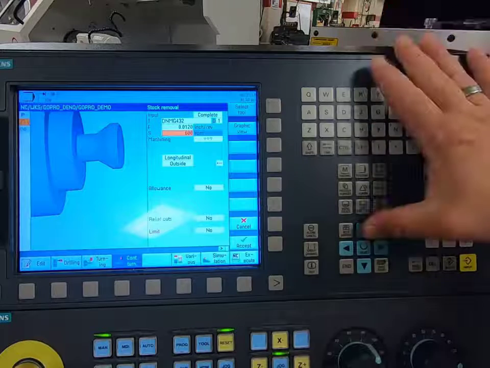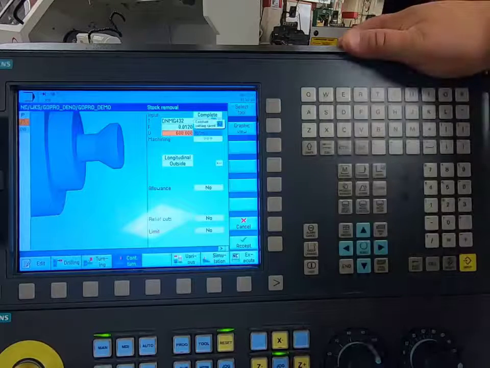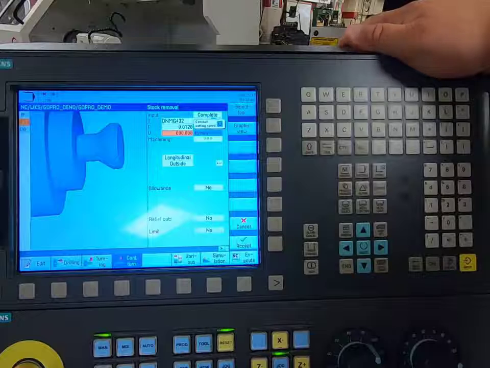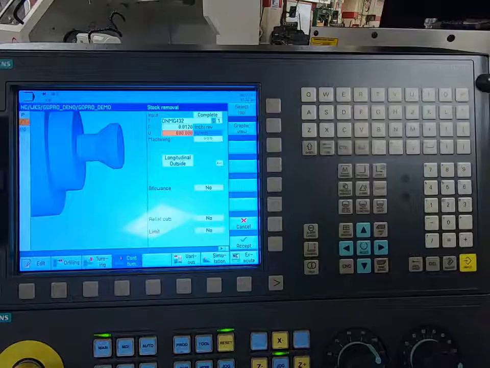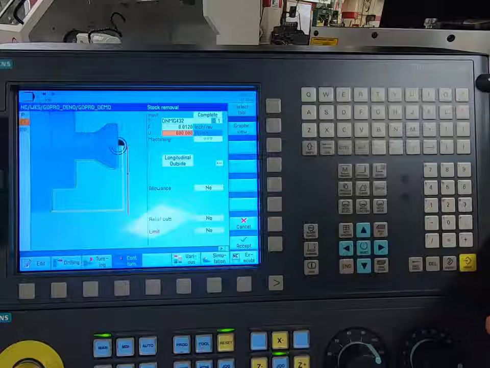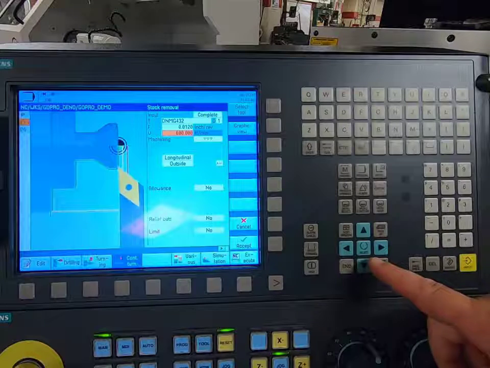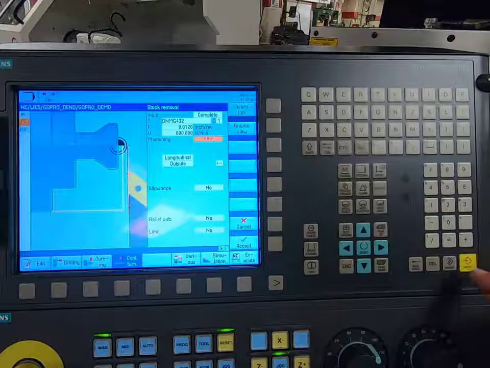What I want to do is use a constant surface speed. So 600, not going to be bad. If I was cutting steel, I might go down to 200, 250. So cutting aluminum, I'm going to leave it at 600. I like that. So I hit input.